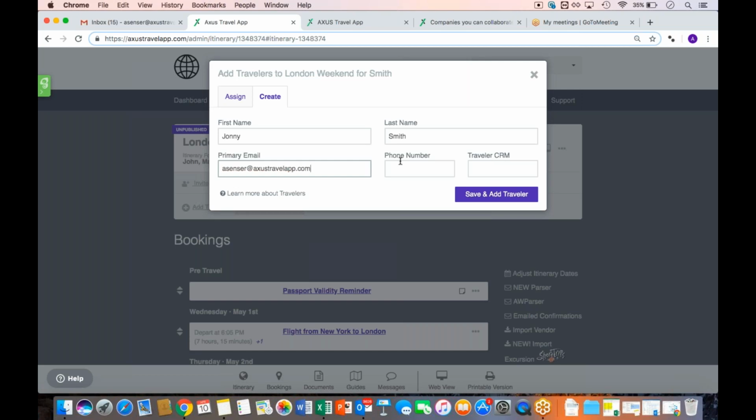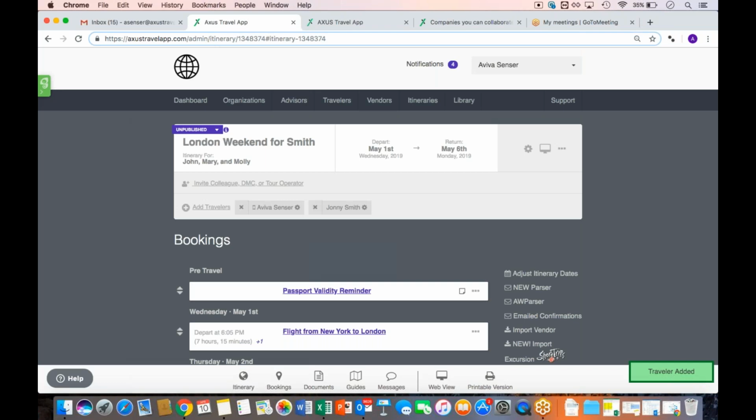The phone number field is for your reference only. We personally don't do anything with the phone number field. Traveler CRM is relevant for anybody working with our API. If you're not working with our API, you can disregard that field or just use it as a free flow text field. I'm going to save and add that traveler to the itinerary.